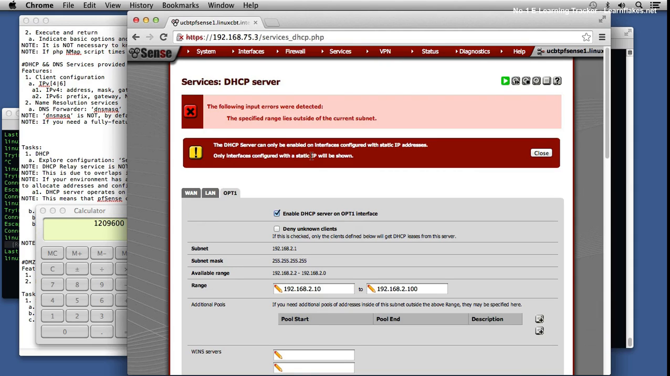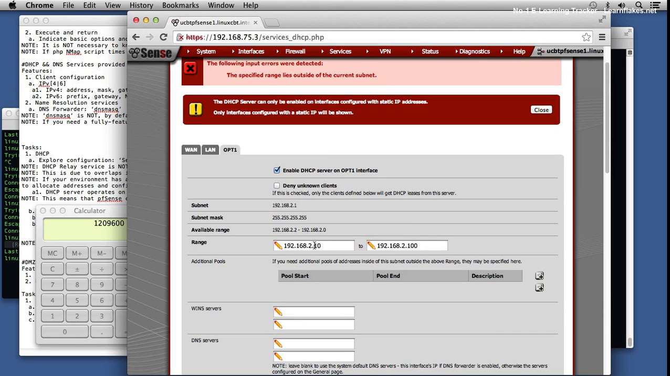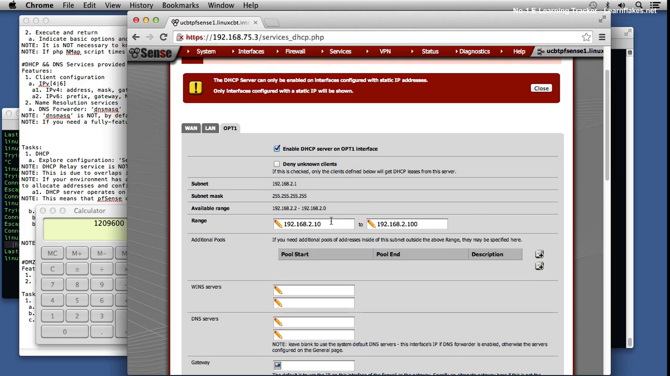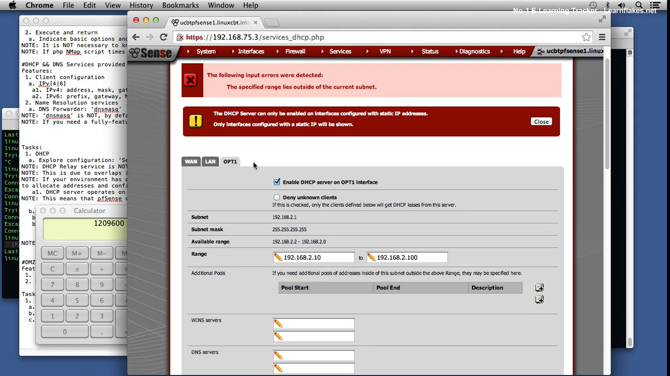Now let's double check. We always run into this problem seemingly. Specified range lies outside the current subnet. So the current subnet, let's just double check that this is 192.168.2.1. We need to double check that this should be 2.0 as a subnet. Let's see if we can fix this.